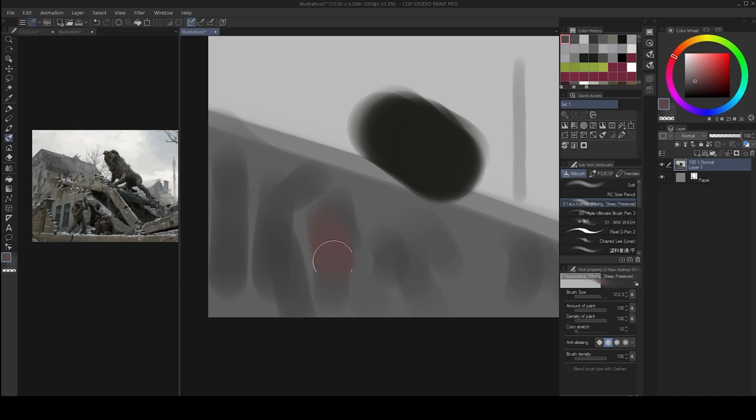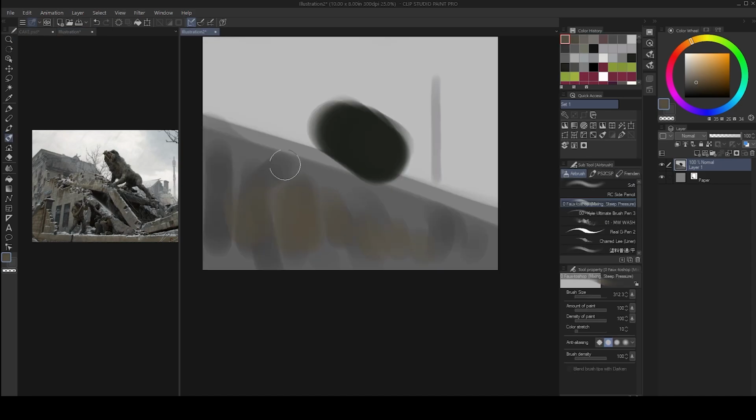Let's say it's this right here. Well, these are actually more warmer. Let's go with some warm colors. So if I put that in here, this kind of blends with that gray. It's not really changing it very much.